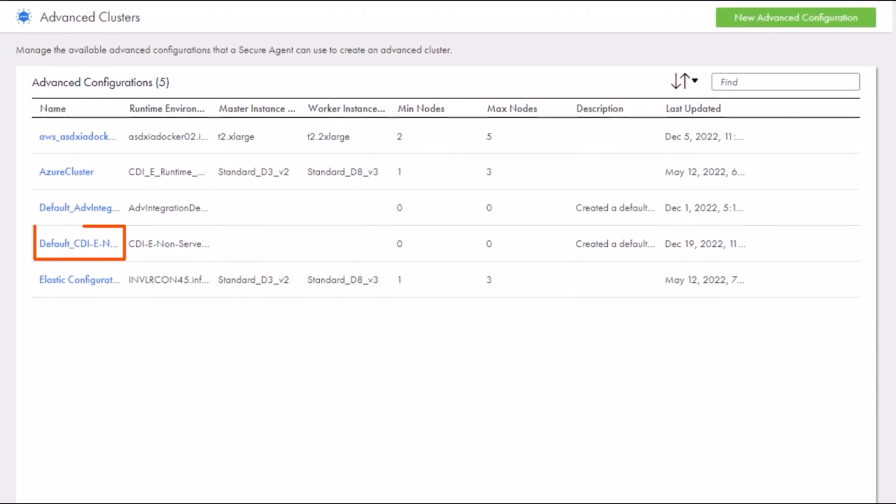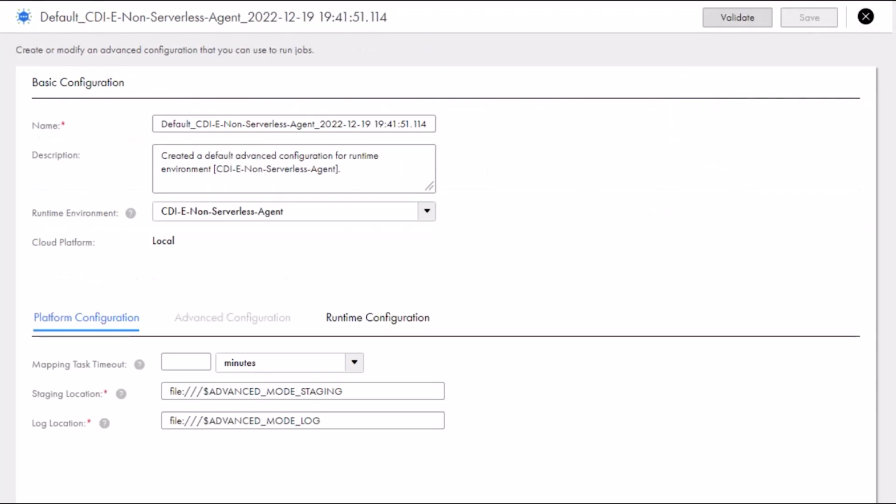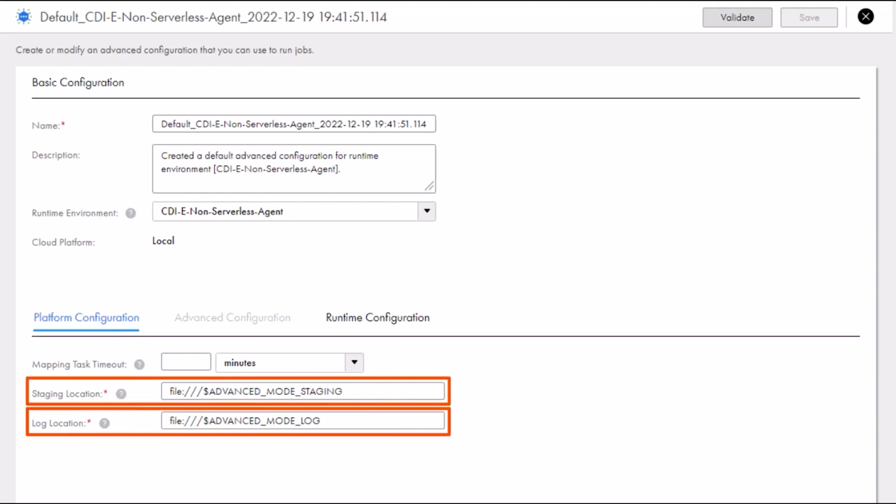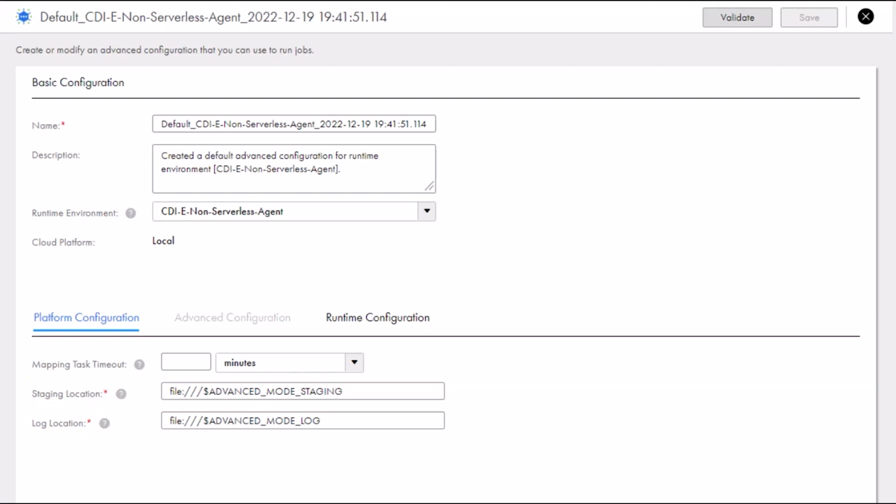Now select the advanced configuration. The advanced configuration uses default cluster properties. If we wish, we can edit the properties. For example, we can store staging and log files in a different folder on the secure agent, or store these files on the cloud. When you're finished, remember to save the advanced configuration. The next time the local cluster starts, it'll use the new configuration.